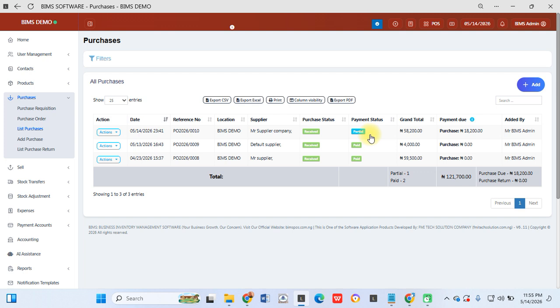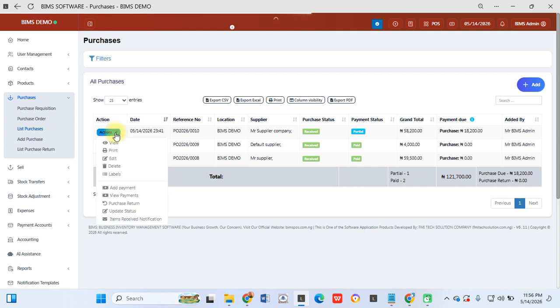So let's say we are now ready to balance the remaining money. Don't forget we are owing this particular supplier 18,200 because we paid 40,000 out of 58,200. So when we are ready to balance up to the supplier, all we need to do is to click on this action right here. Once you click on the action, you are now going to click on add payment.